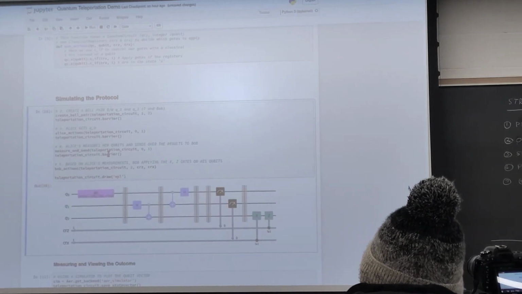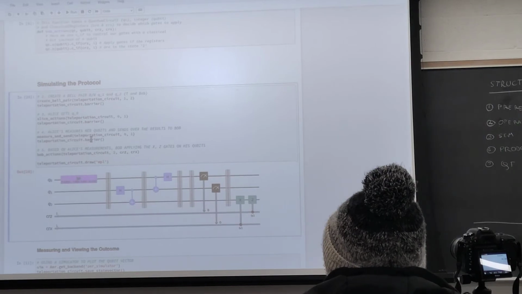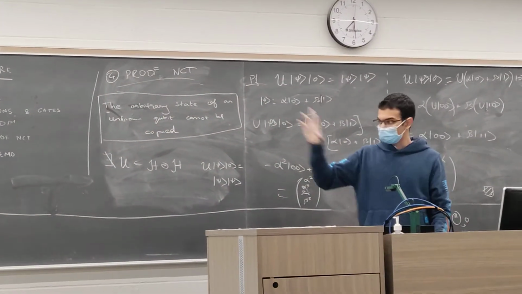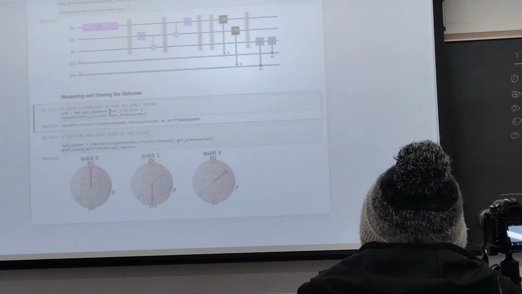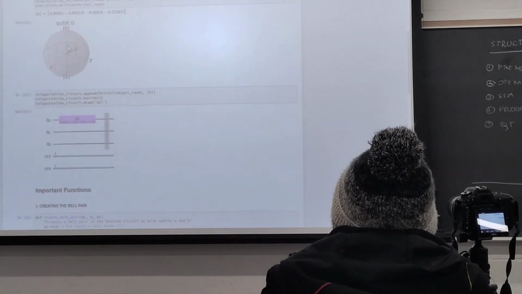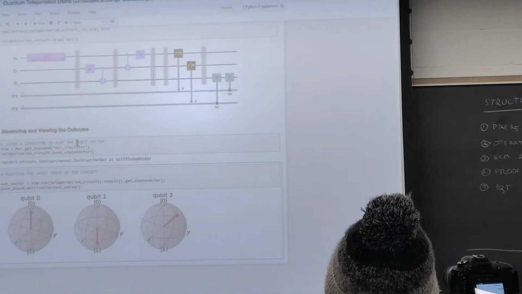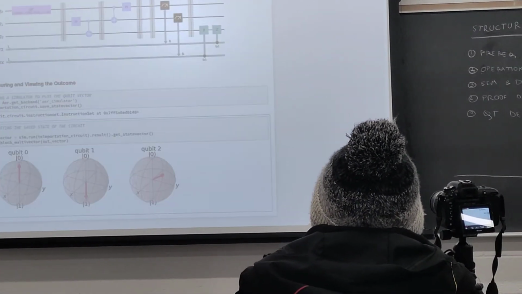Let me show you. As you can see, between the first two barriers is where step 1 happens, then step 2, step 3, and then X and Z gates where Bob gets Alice's state. Okay, so set this. Remember, this is Alice's state. And let's see if it actually works. Yay, there we go.